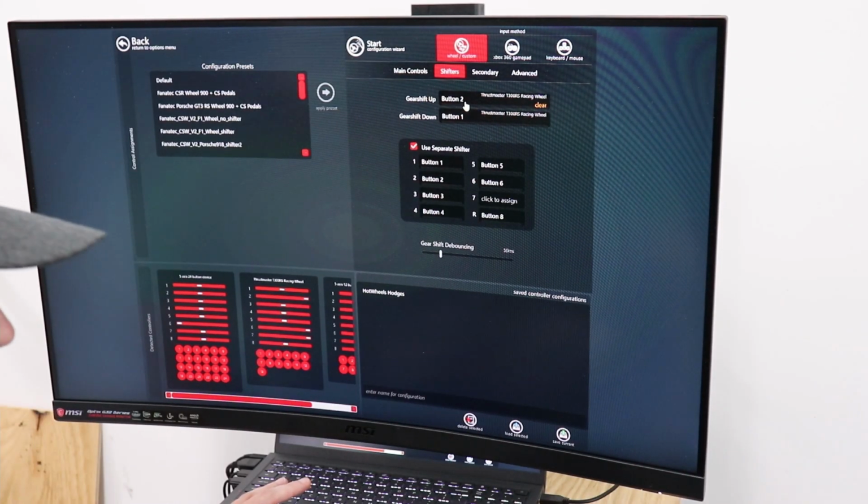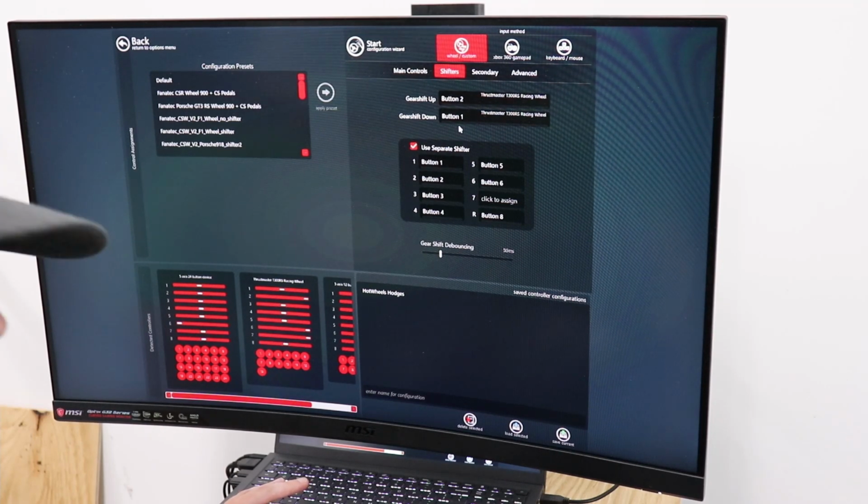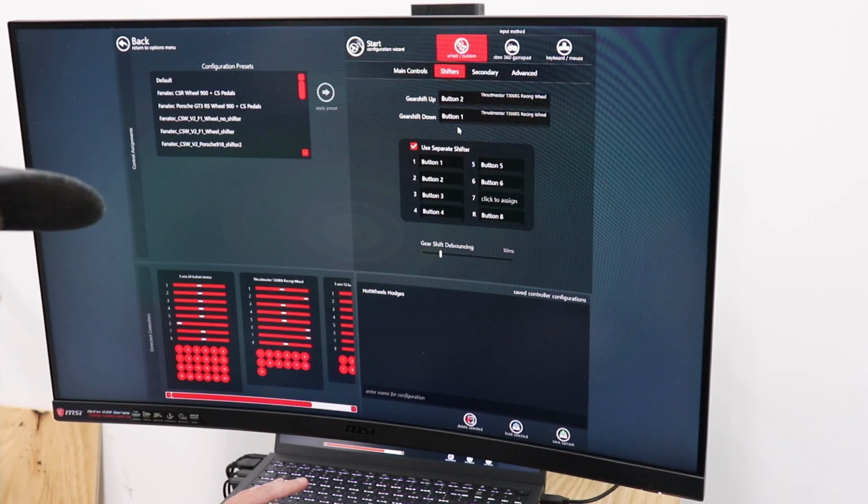One annoying thing I found so far is it's not allowing me to use the shifter or the paddles in this game. I did some research and found out that basically you can't modify the cars in this game, so you have to use cars that actually come with a manual transmission in order to use these shifters, from what I found so far. If anyone knows a workaround for that, let me know. Drop it down in the comments below.